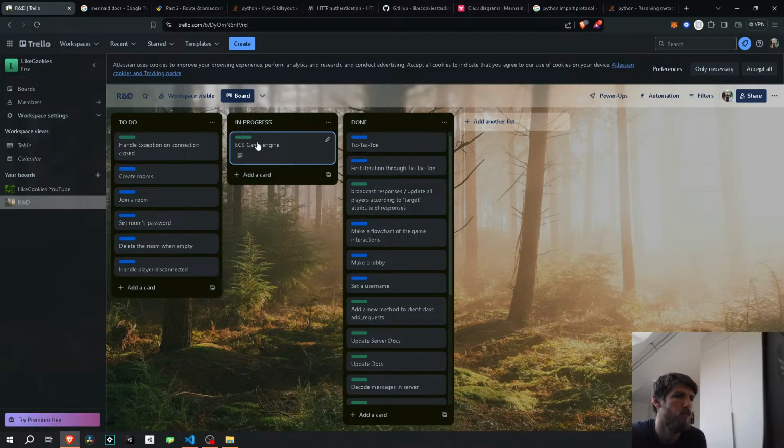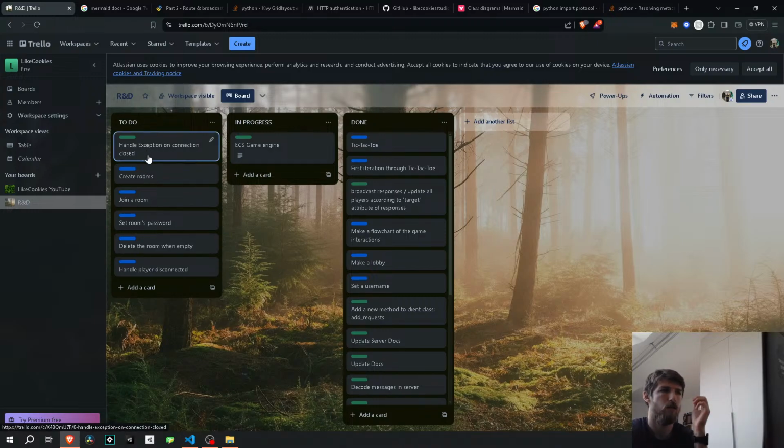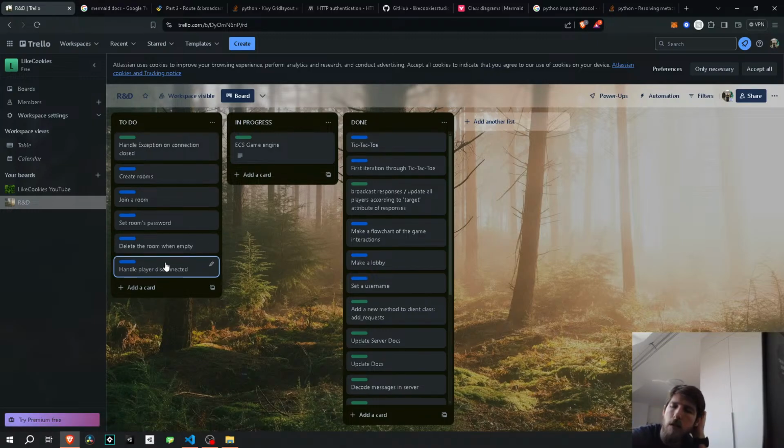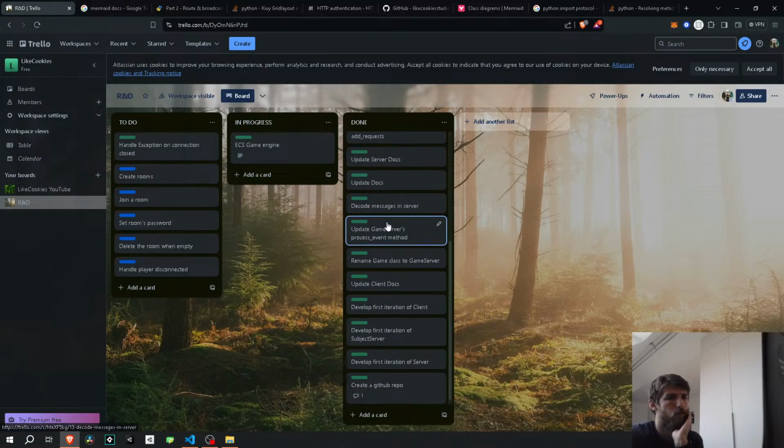ECS game engine. This is not quite started even. Had exceptional connection closed. Create rooms, join a room, set room's password, delete the room when empty, and handle player disconnect. But I think this one and this one are the same, or at least similar.